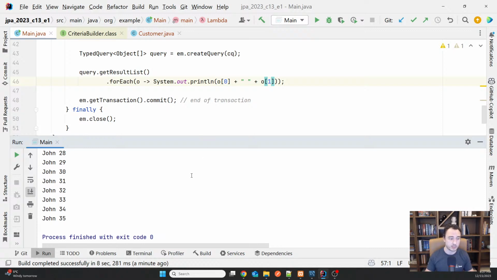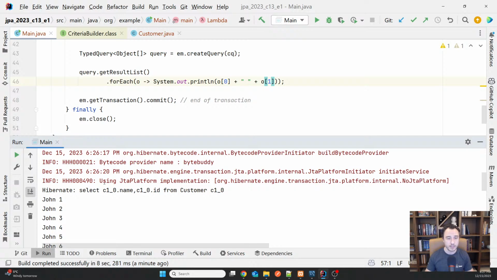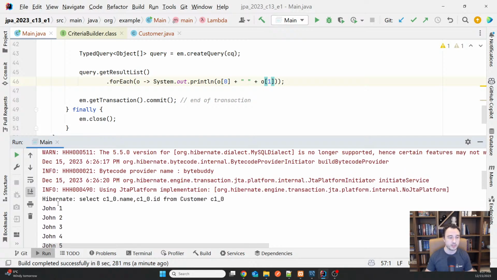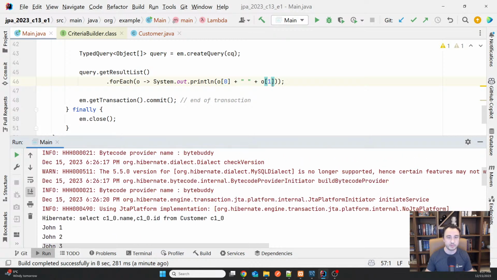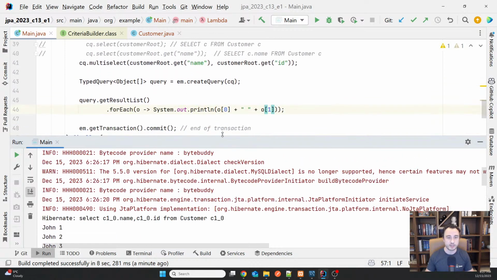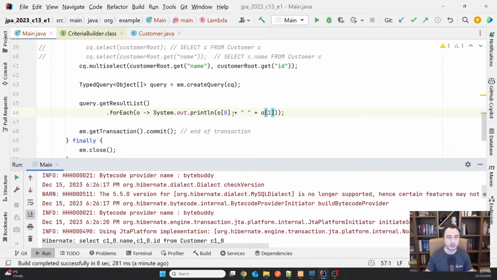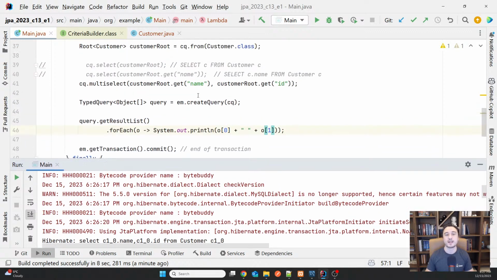I hope that answers your question. And you can see now that, of course, all our records from the database have been retrieved. So you see how I can multi-select. Now, what else can we do?